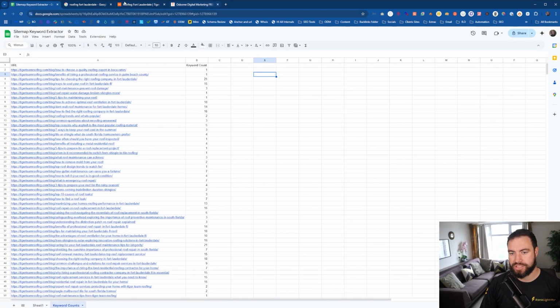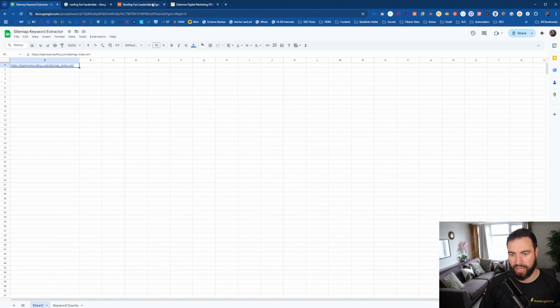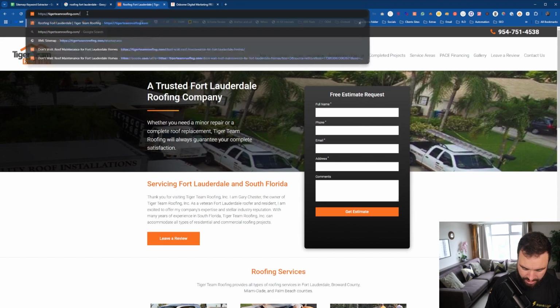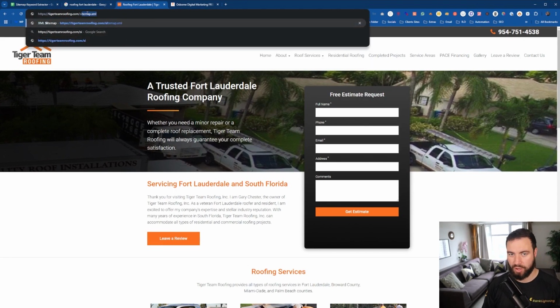Now, let me show you how you work the spreadsheet and how you get it. All you need to do is come back to the spreadsheet over here, sheet one. We need to start with sheet one. Go on to your competitor's website, whoever's it is, and just go to the sitemap.xml.